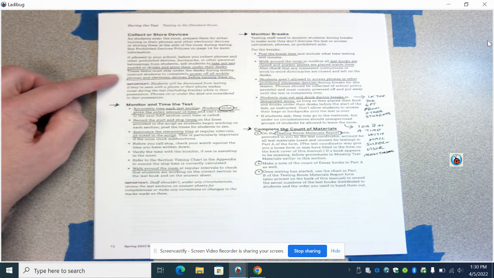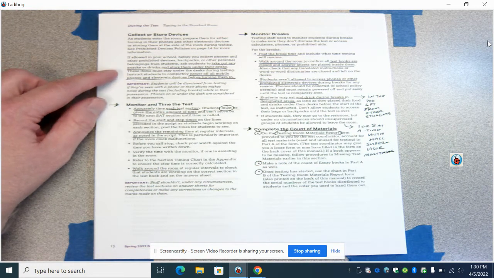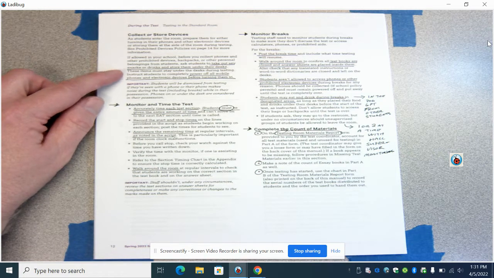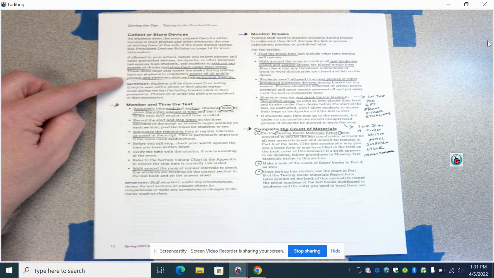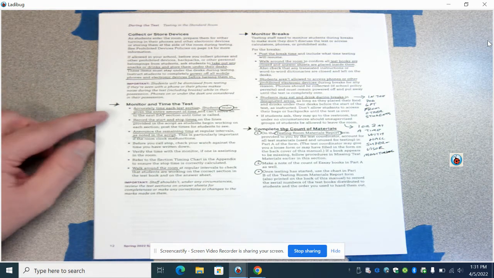Collecting and storing devices. We are going to collect devices. Students are allowed to have snacks. If they have anything, they need to put them under their desk. They need to make sure they power off all of their equipment, any cell phones or anything that they have.